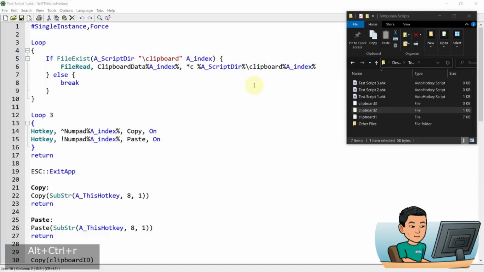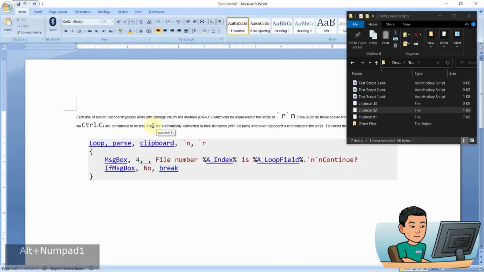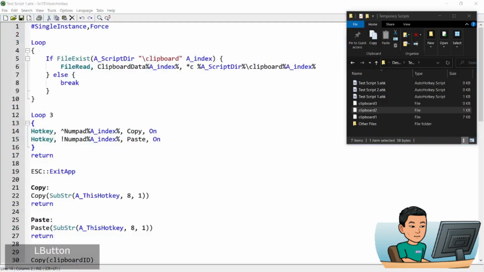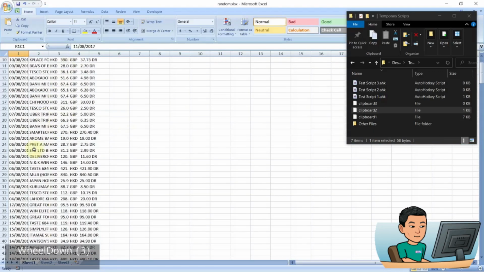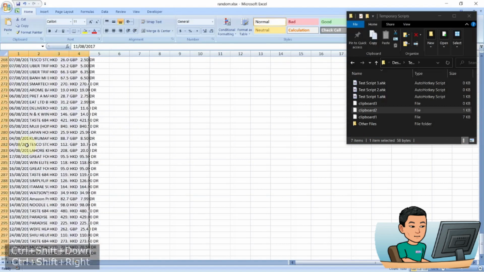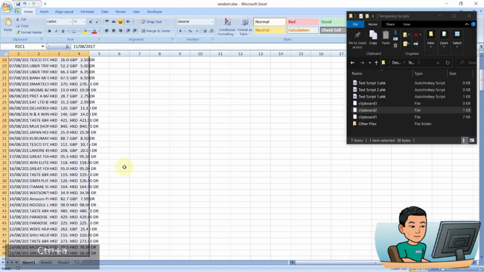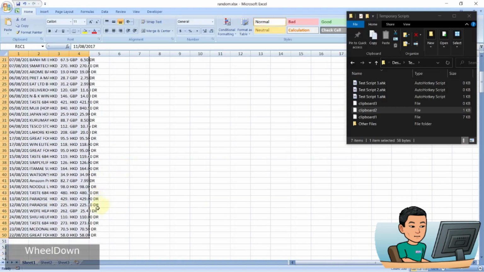So if I bring up my Word and do Alt numpad 1, then the formatted text gets successfully pasted in with the formats saved. Now, I have an Excel spreadsheet that contains a whole bunch of random data. Excel is a bit odd. It does copy, but if you have too much data, you get a warning message.